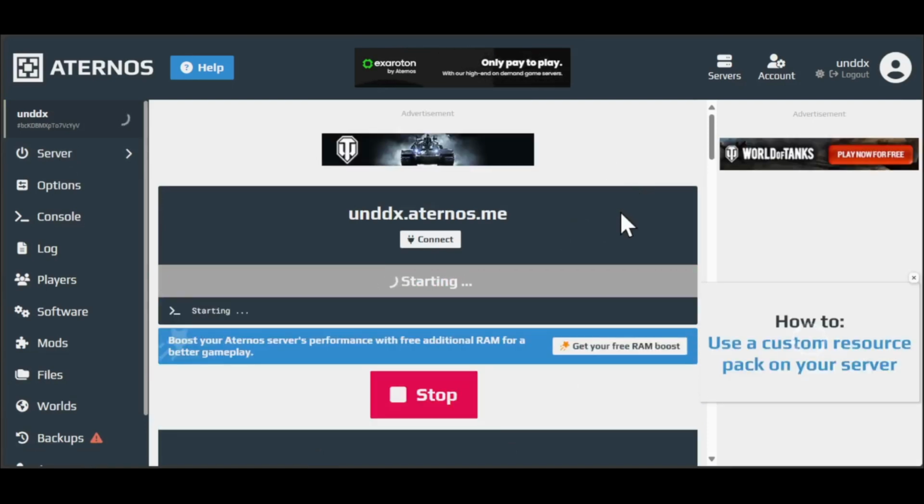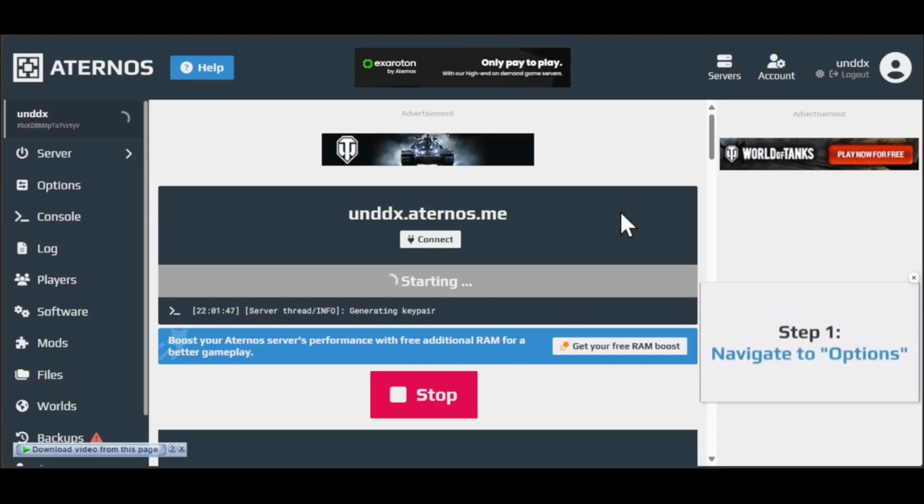So, that's it. Now you have successfully installed Simple Voice Chat mod. All you need to do now is to download the actual mod for Minecraft Bedrock. And now you can use the voice chat mod.